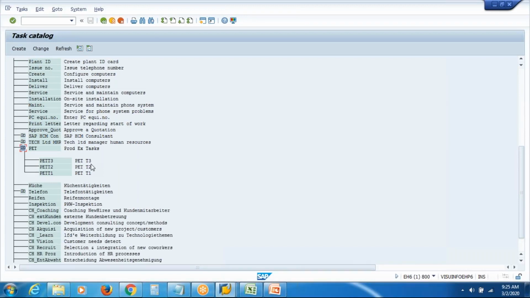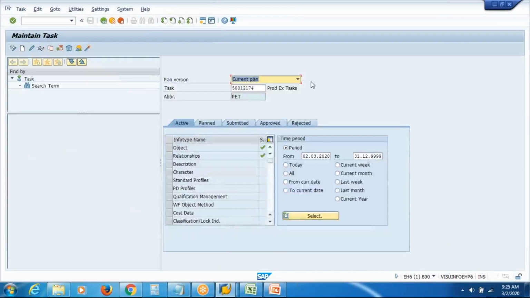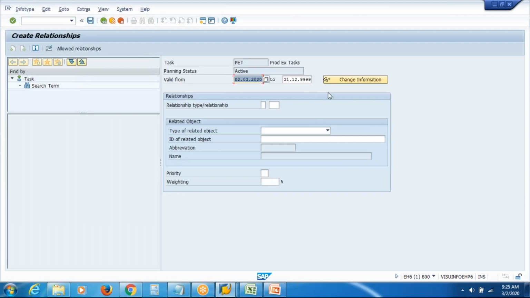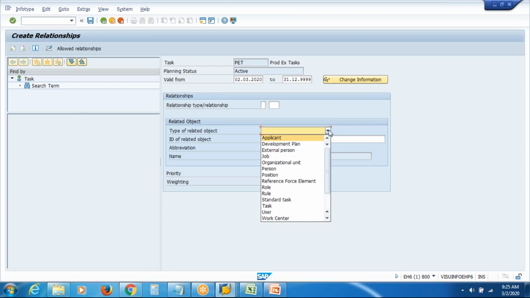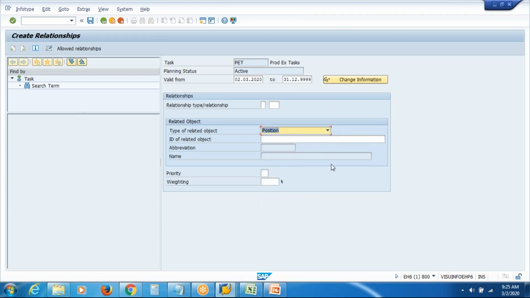Once you have created the tasks, click on it and say change. When you say change, you will see the screen that we have always been seeing here today. So click on relationship, click on create. We will assign the task catalog to a position. So click on the drop down, choose position, click on the drop down here as well.